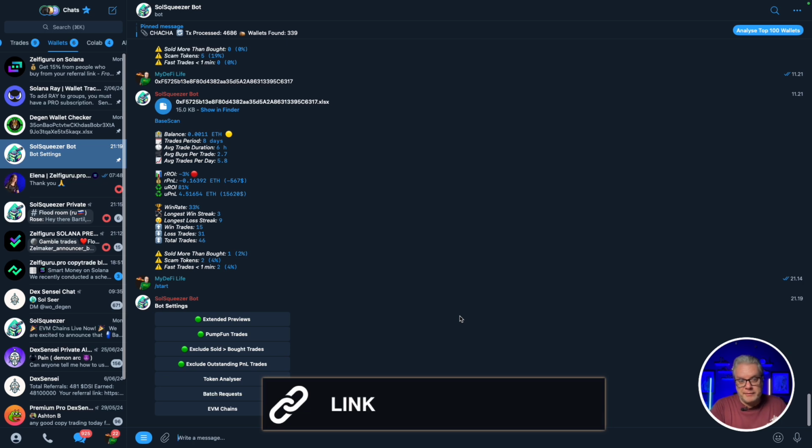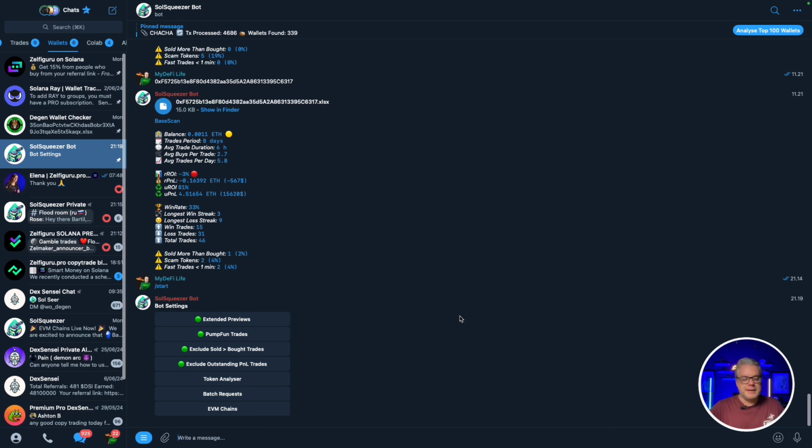Now, if you know from my previous videos, there are some interesting settings that you can set for SolSqueezer when you're hunting for wallets. Those have also been updated as well. Now we have the extended previews switched on. So that means you're getting these previews when you do scan a wallet. You're also getting pump fun trades that come through on the Solana network if you're doing the Solana wallet scanning. Exclude sold bought trades, which means you're excluding wallets that are oversold on tokens, meaning that they're receiving tokens from somewhere else. Exclude outstanding P&L trades. Personally, I don't worry about the outstanding P&L trades, so I exclude those as well.